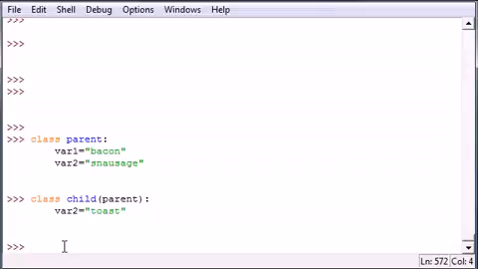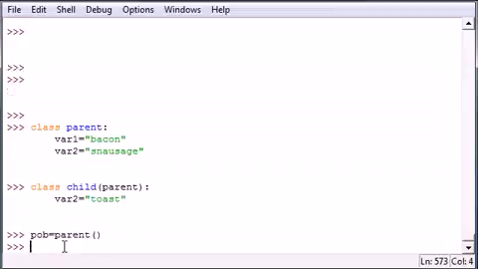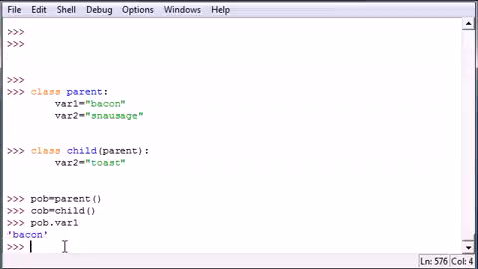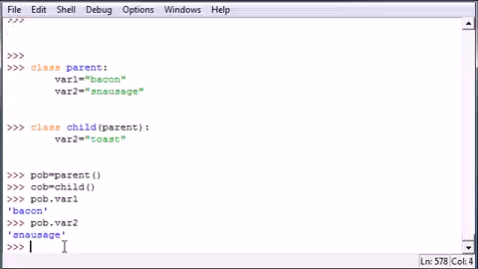So let me prove this to you guys. So let's go pob for parent object and have this equal to parent, and let's go put cob for child object and make this equal to child class. Now let's access some variables. With pob, which is parent object, let's go ahead and put var1, which is bacon as expected. Now let's go ahead and access variable 2, which should be sausage.